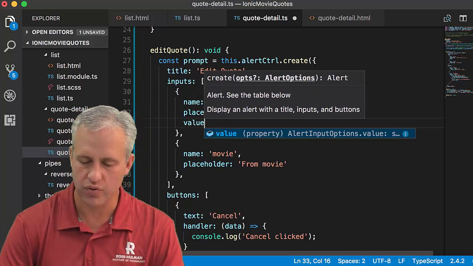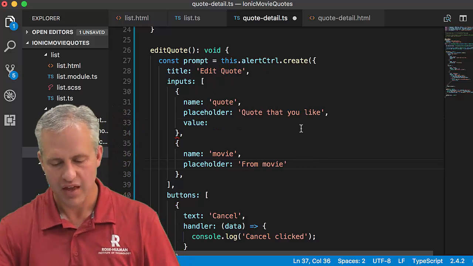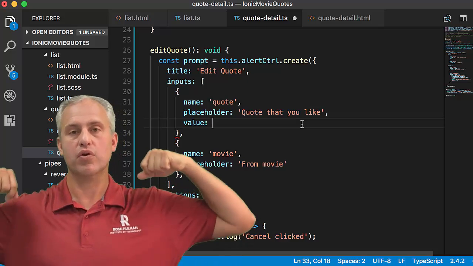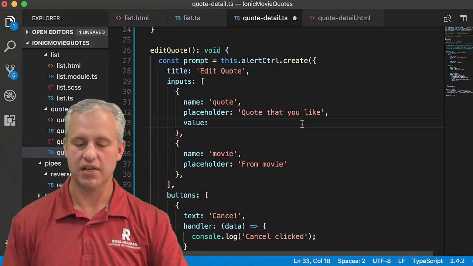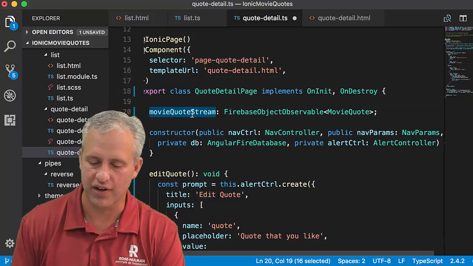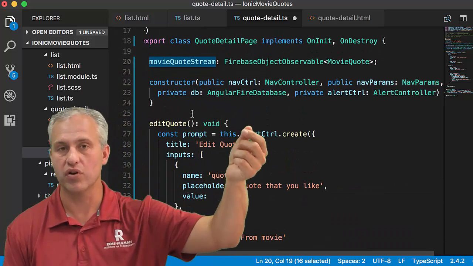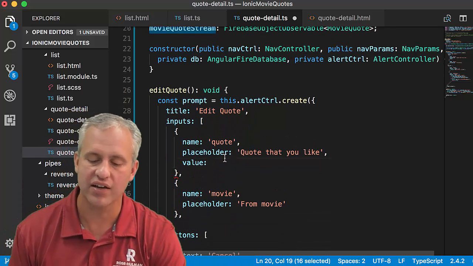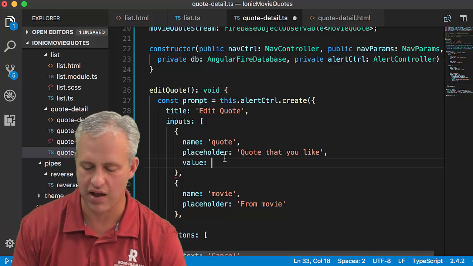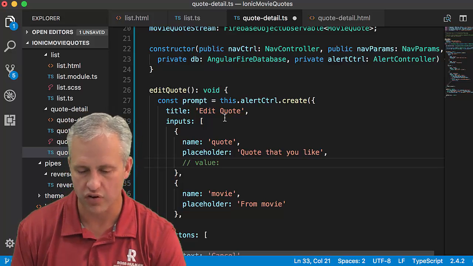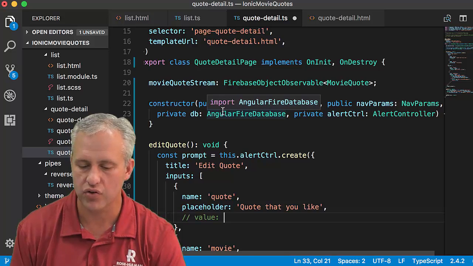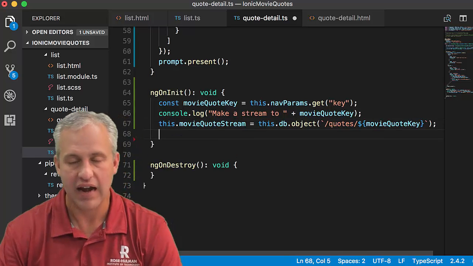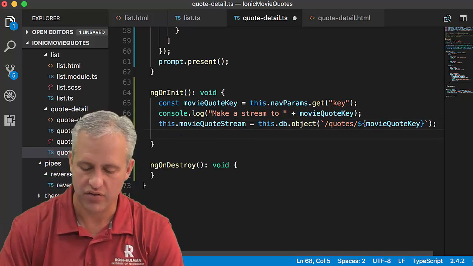The other thing I'd like to do is I'd like to set a value. Now this actually presents a problem because now I need the movie quotes in TypeScript. So my stream here was great. It gave me access to the movie quote in the HTML because I did the async over there. Async is kind of like a subscription. But now I need the movie quote in TypeScript. So now I need to do a little bit more work. So here's what I need to do. I need to find where I made that stream, which is right here. And I need to subscribe to it.